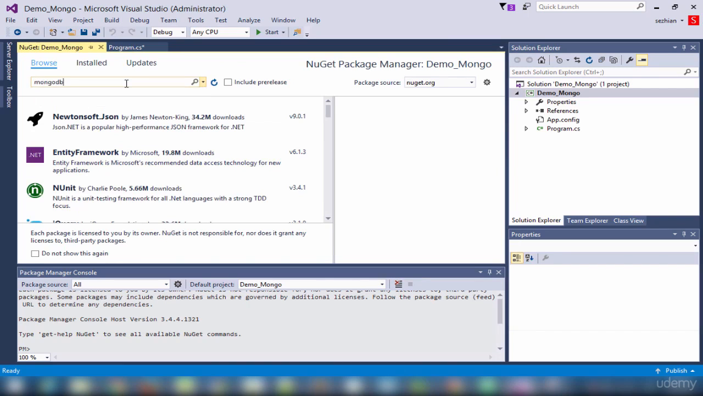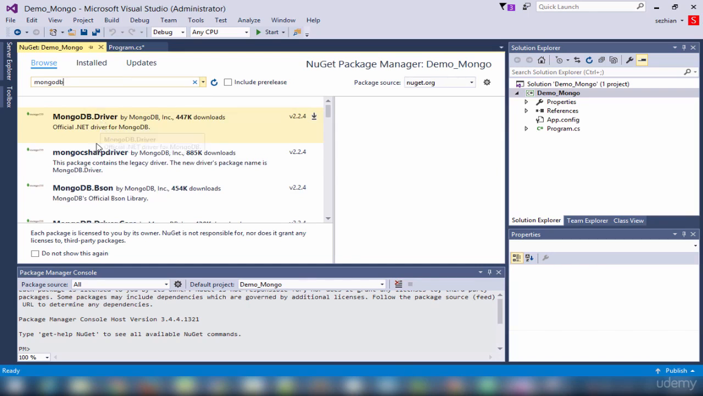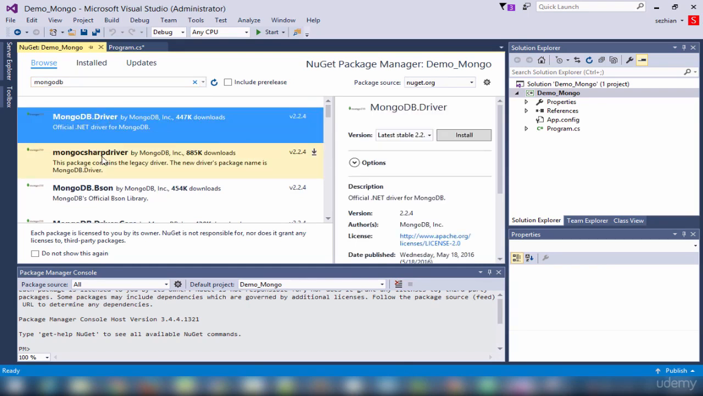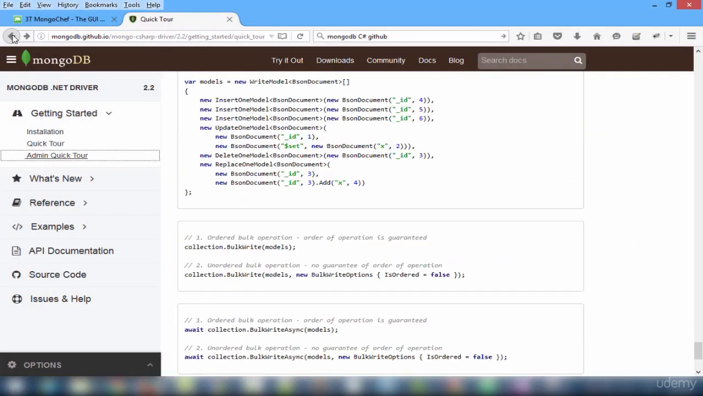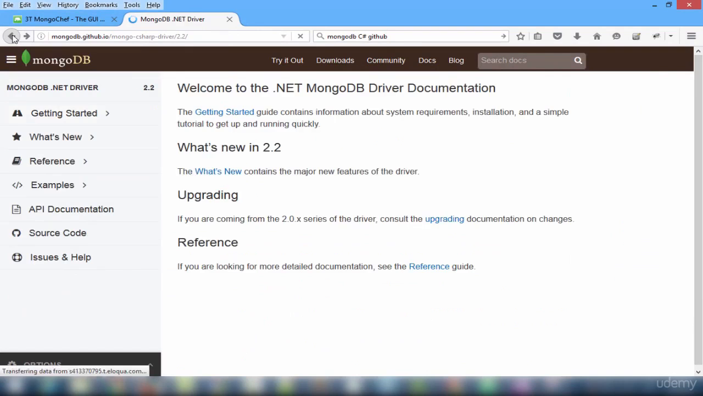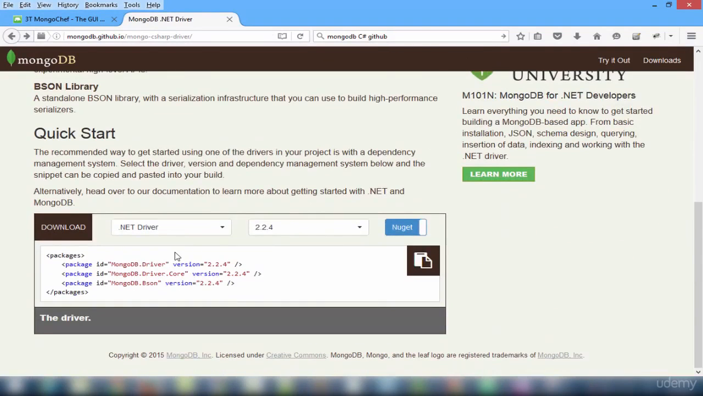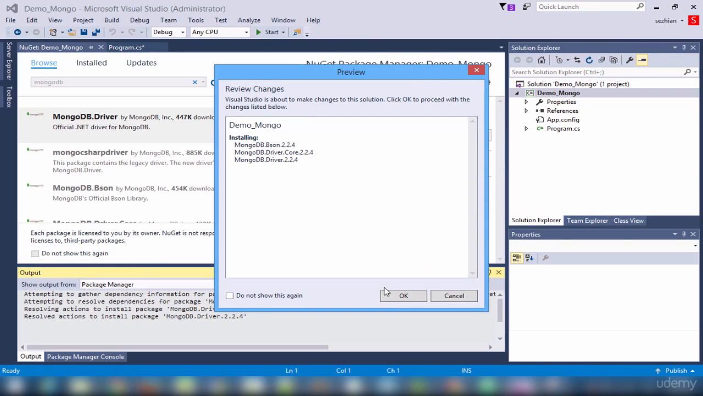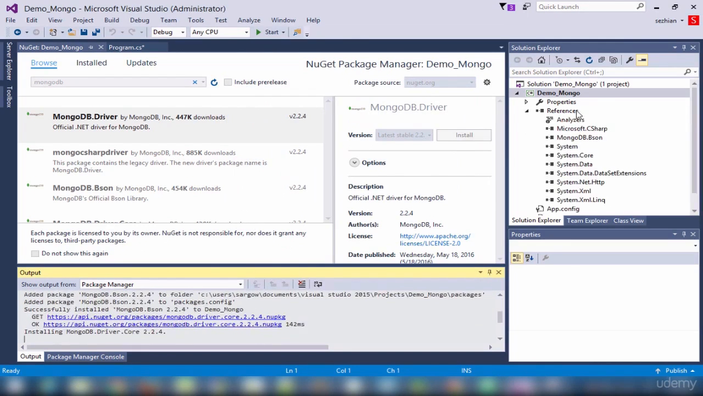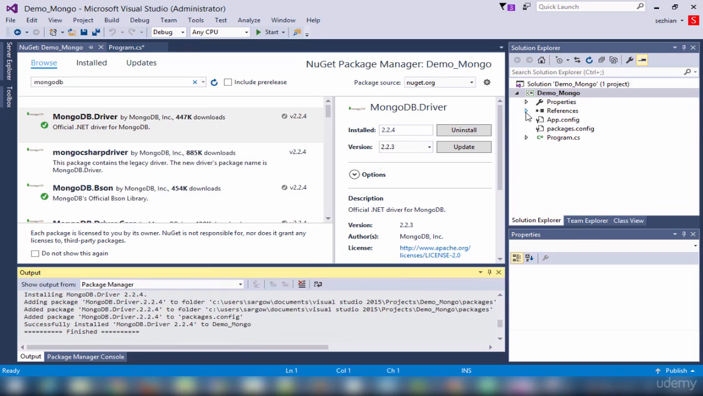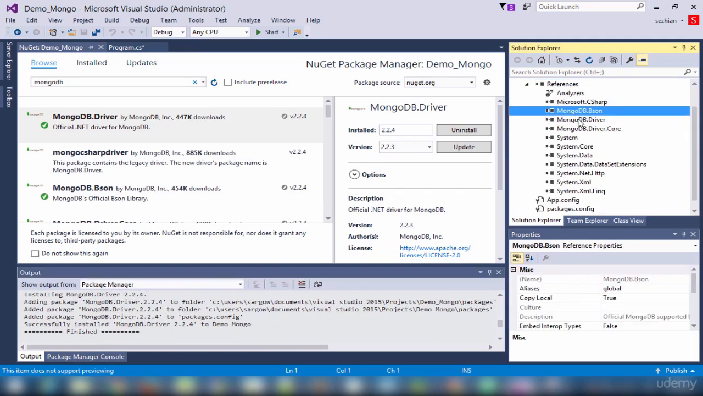Under Visual Studio, right click here to install the necessary driver. Click Manage NuGet Packages. Search for MongoDB. It lists two drivers, the MongoDB driver and the old one. Click on this, click download. So there will be three packages installed. Let us cross verify here. MongoDB driver, Mongo driver core, and MongoDB Bson. So all three are the same. Clicking OK.